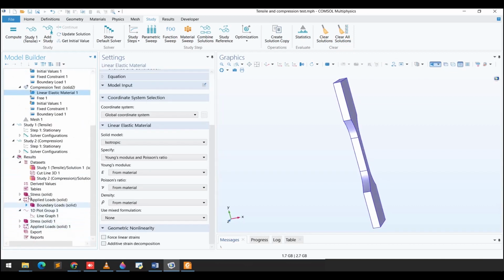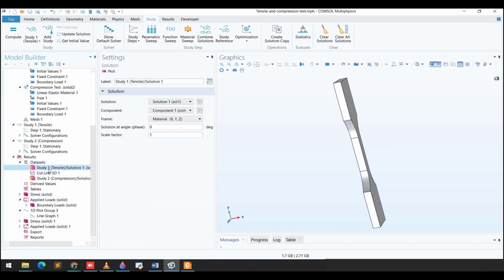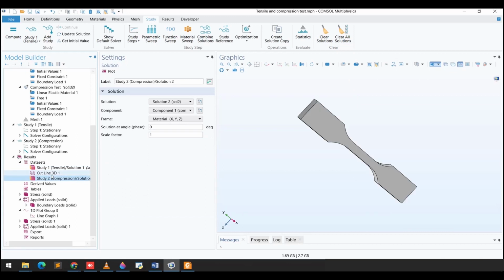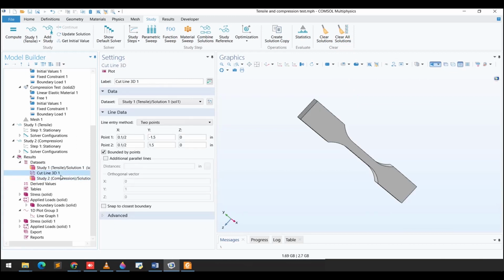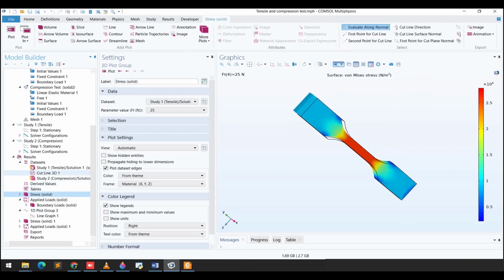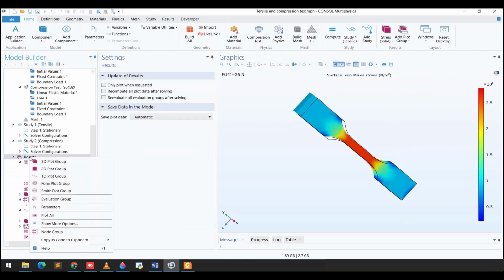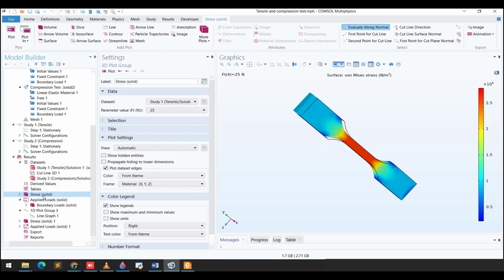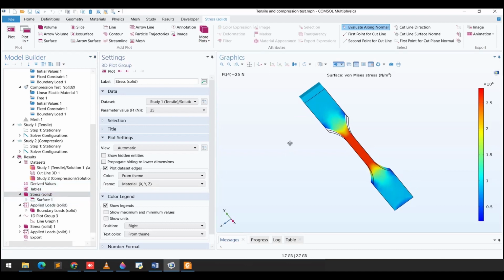So when it comes to results, we have a data set for study 1, tensile test, and study 2 for the compression. We also built cut line 3D to show the stress values along the length of the object. So first we will go to the stress. You can right click on the results and create 3D plots. Once you solve the problem, it will be automatically generated. So in 3D stress results, you can see here the von Mises stress value along the length of the object.